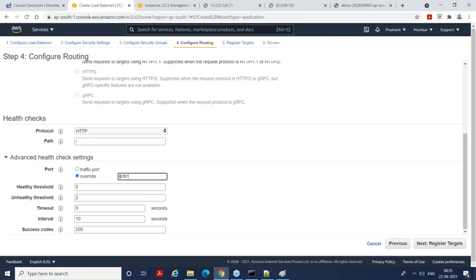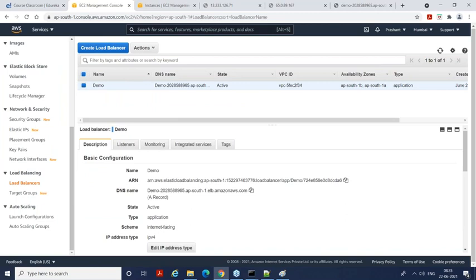Cool. So that's about your load balancer. Now, if anyone has any question, please do let me know. If not, we'll move forward.